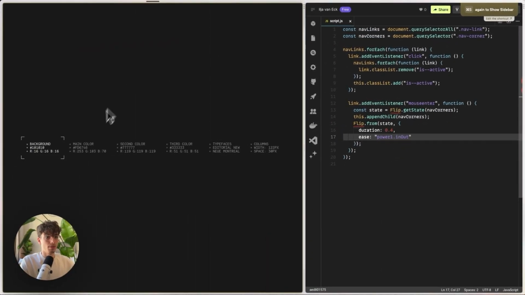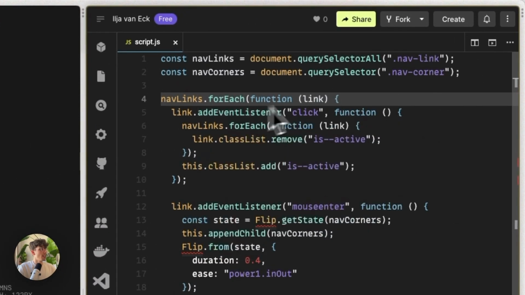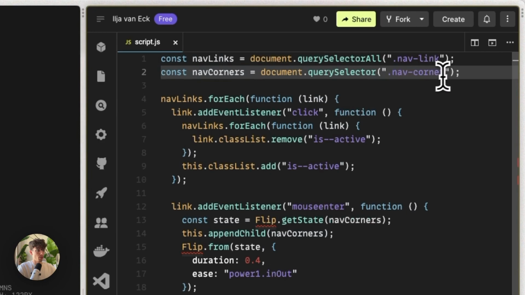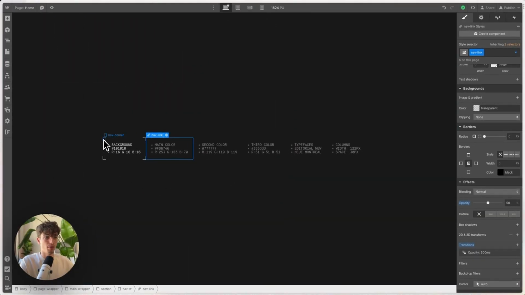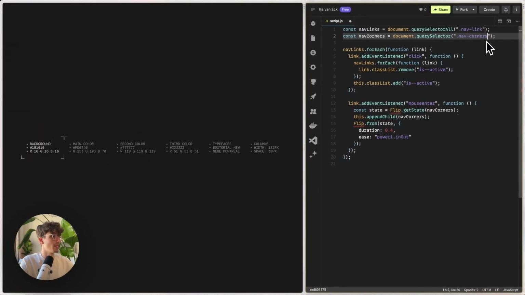And if we now save, we see that it is not working. I made a mistake. I'm referencing my nav corners as the nav corner element, which is the wrong one. I'm targeting this class, but I need to have the one with the S behind it. My bad. So if I now save and refresh, it works. Perfect. So we see that on mouse enter, it's being appended to the one that we're hovering. Even if I skip some, it works really nice.